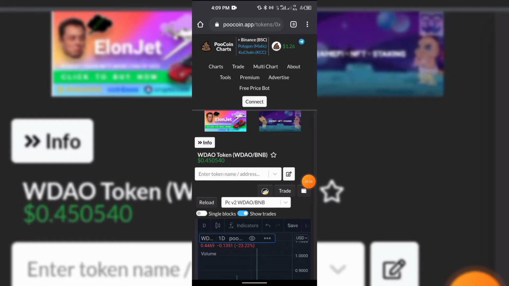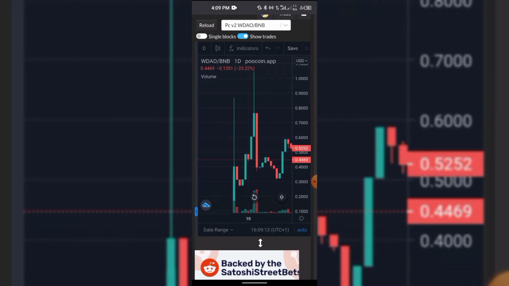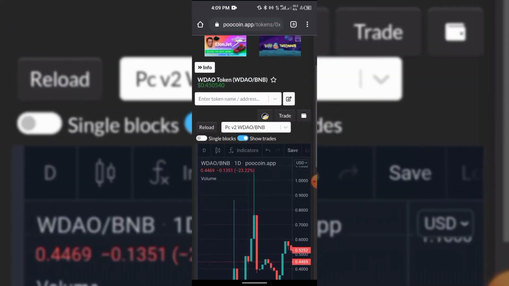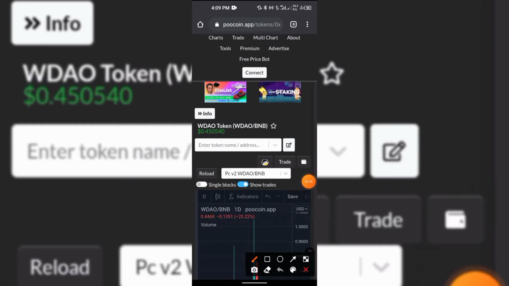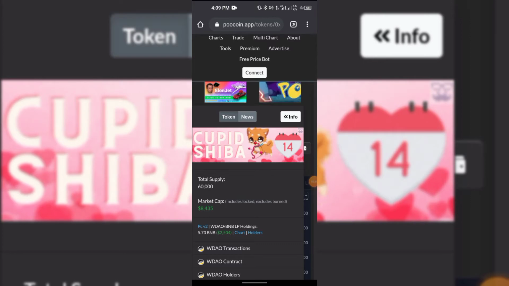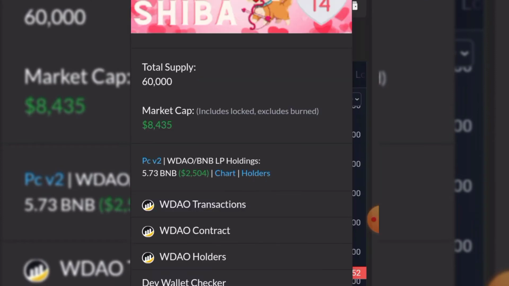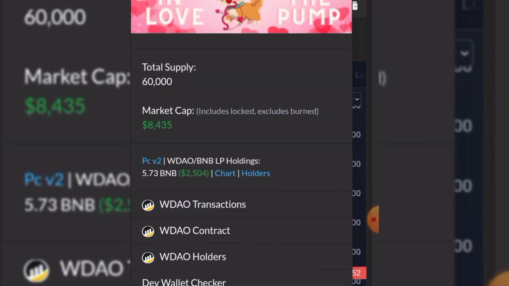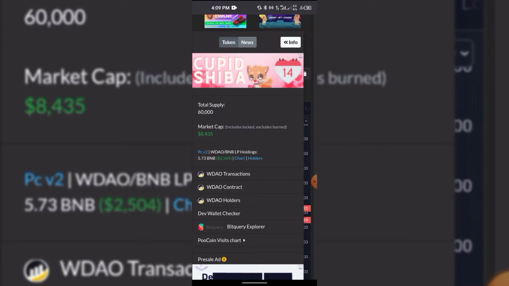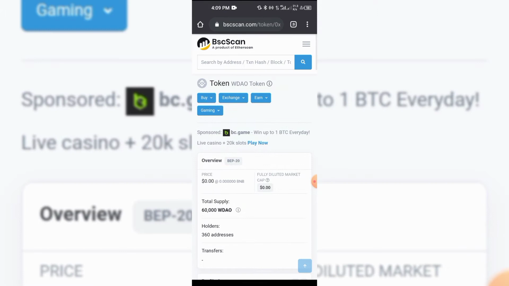You get it? Besides checking the market view of the token, if you tap on the information at the top right here, it shows you everything about the token: total supply, total number of transactions, the number of holders, the contract address. If I click on the number of holders, it will automatically take me to BscScan, where I'll see the total number of holders.